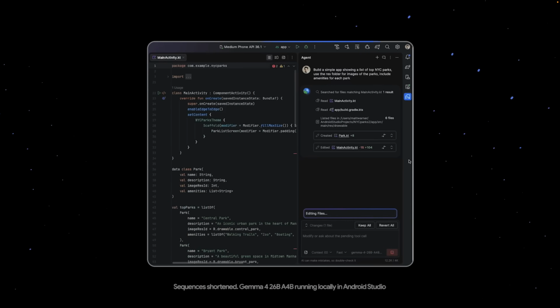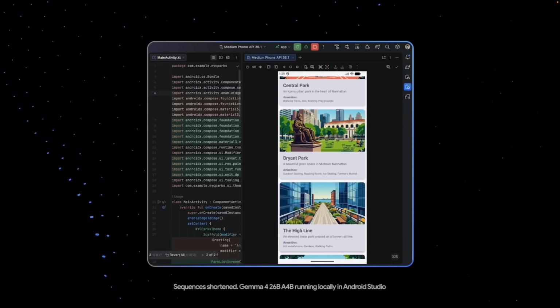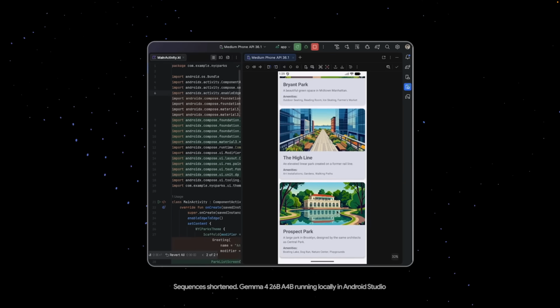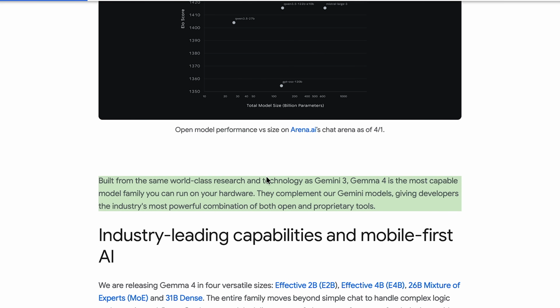There are other open source AI models out there, but Gemma 4 is making some good noise because its performance and quality is pretty good, especially for a model that's running locally. This thing is built from the same research as Gemini 3, Google's best proprietary model. They basically took their best stuff and then said, here, everyone can have this for free.